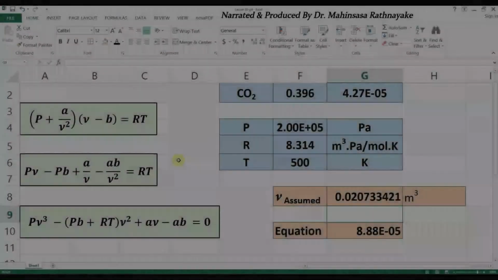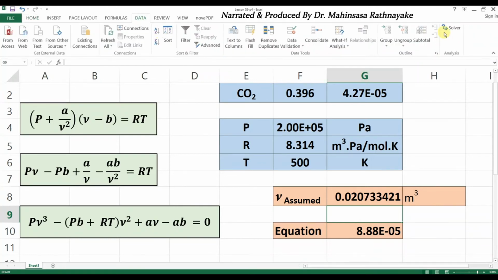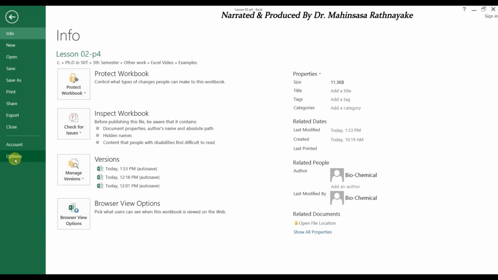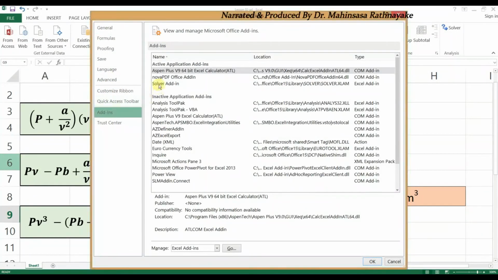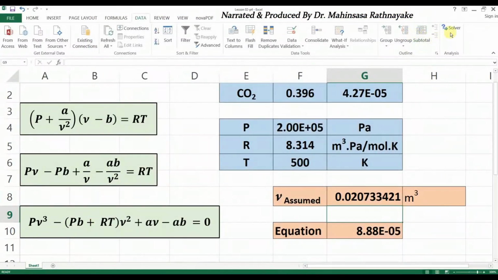So we end up with the correct iterative solution in a short time. The second way to do iterations in Excel is using the Solver tool. Go to the Data tab and see whether the Solver tool is available. If the Solver tool is not available, go to the Office main button and click Options and select Add-ins. Then select Solver and click Go. Then check the Solver option and press OK.